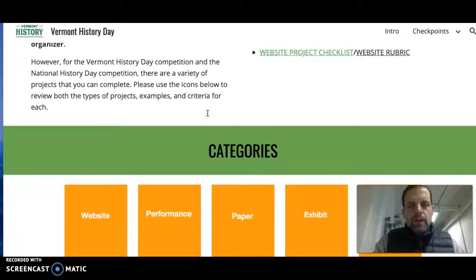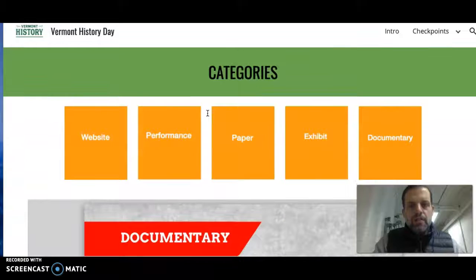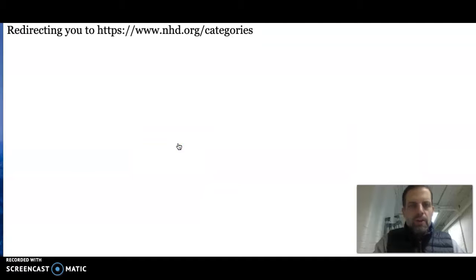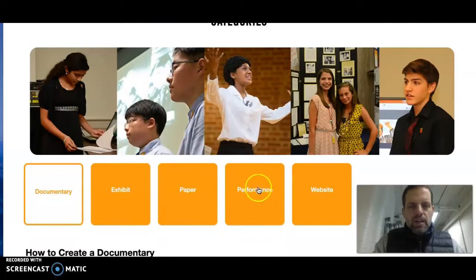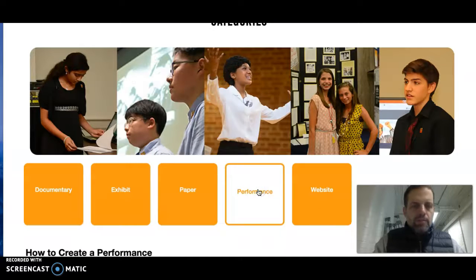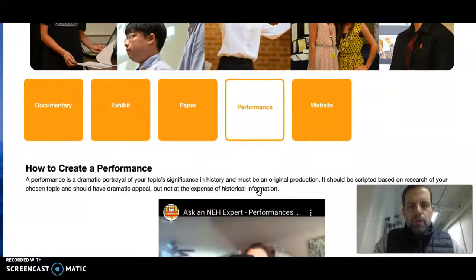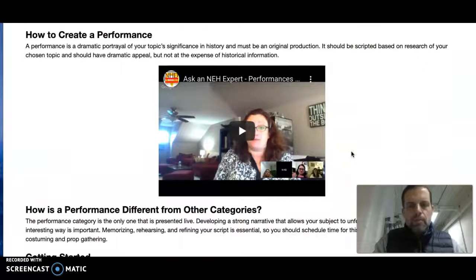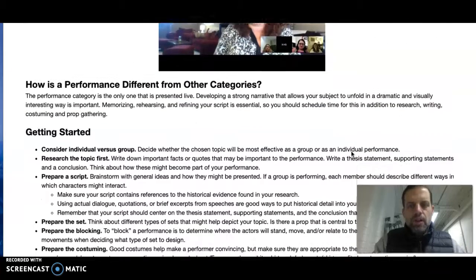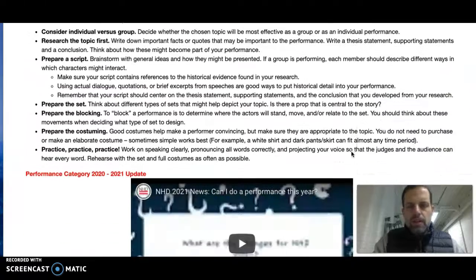If you go down on the project page to the categories, you'll see that you can click on any of the categories, and let's click on performance. They're all going to bring you to the same page, but I just want to point out something that is really important. If I click on the performance, say I'm planning on doing a performance, you're going to come to this page which talks about how to create a performance. It's going to give you a lot of information about getting started.